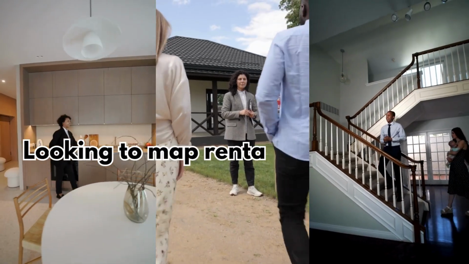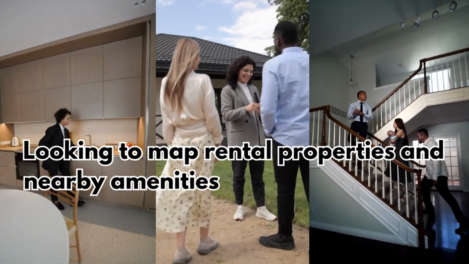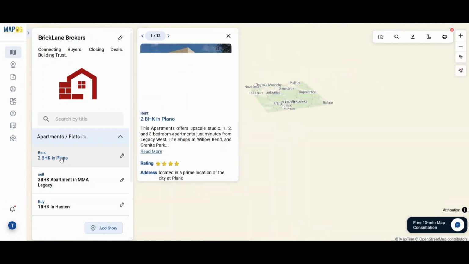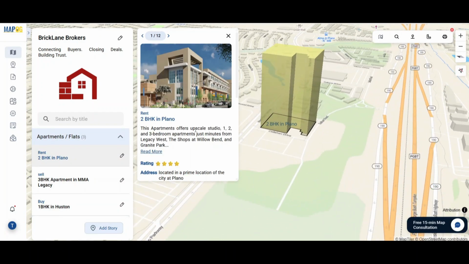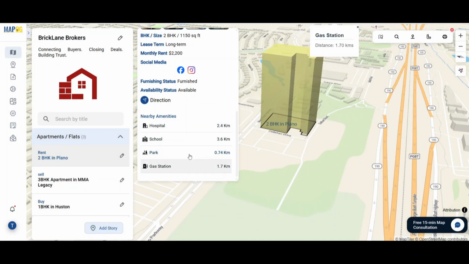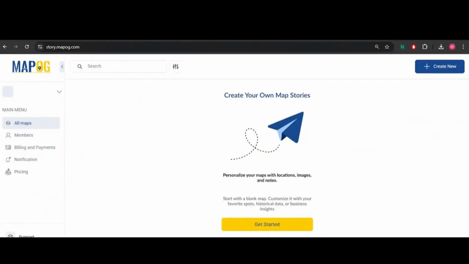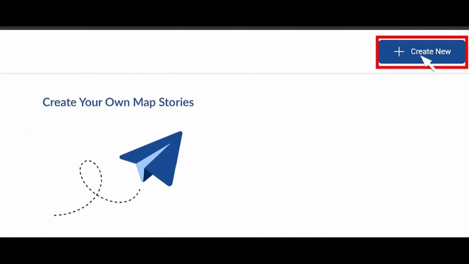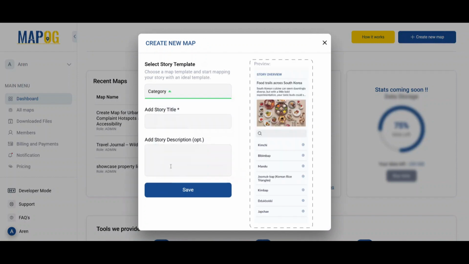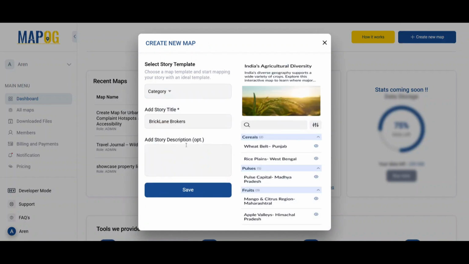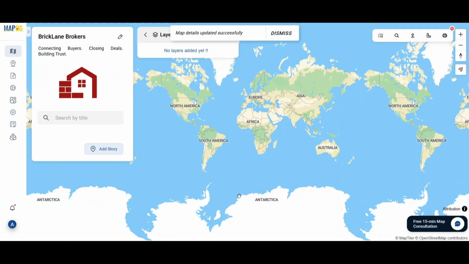Looking to map rental properties and nearby amenities in one smart view? Let's make it visual, smart, and effortless using MAPOG Smart Mapping. Start by heading over to story.mapog.com, click Create New Map, choose a category-based story, and give your project a proper title and description, image optionally.